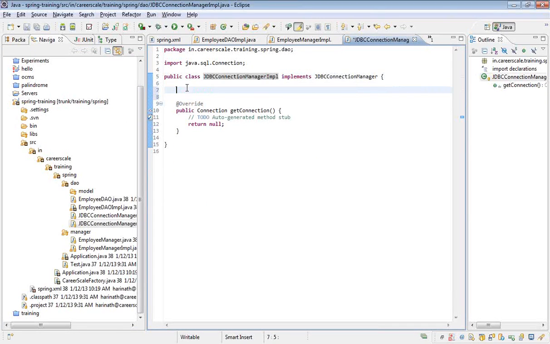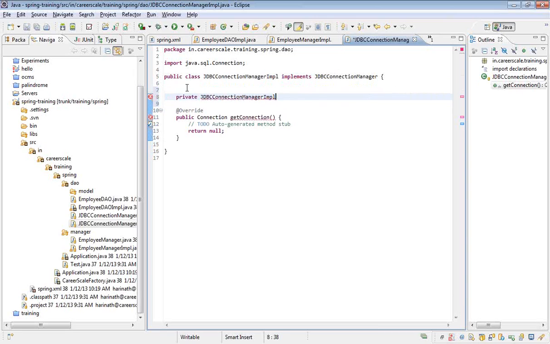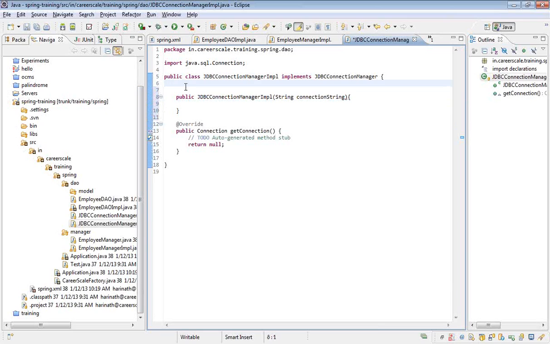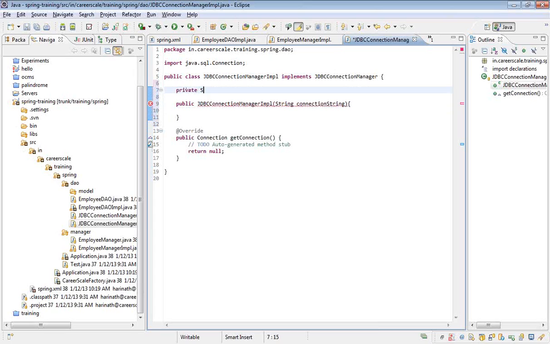For this particular thing, private, no, not the private, it will not understand what I do there. Say suppose a string connection string, and maybe I'll have connection equal to null here, and I say this.connection equal to connection string. So what I'm doing here is trying to have a constructor for JDBC connection manager IMPL, right? And then let me run this program.